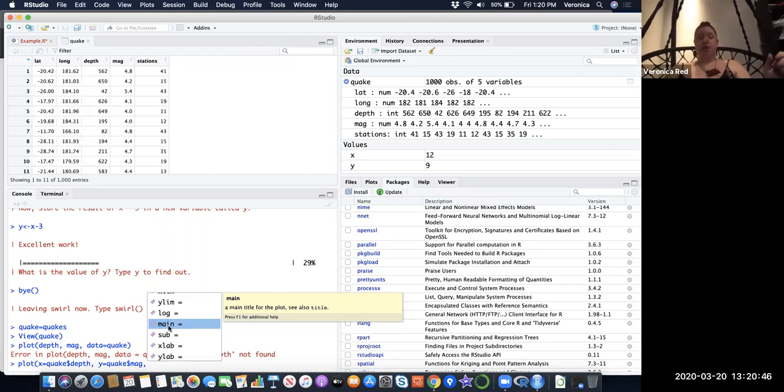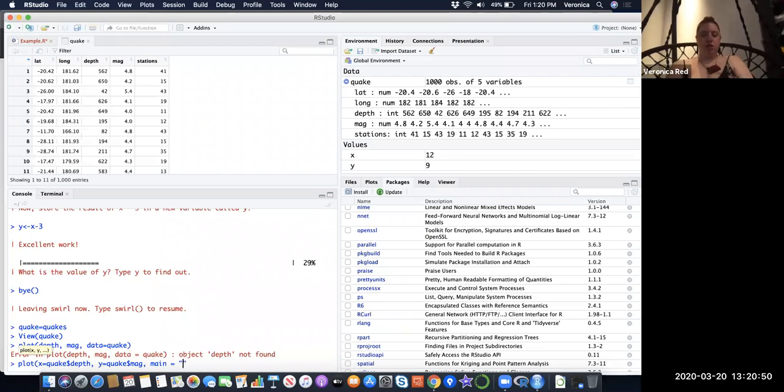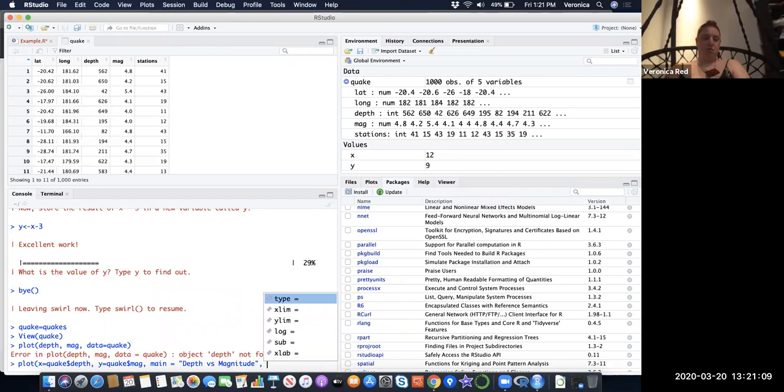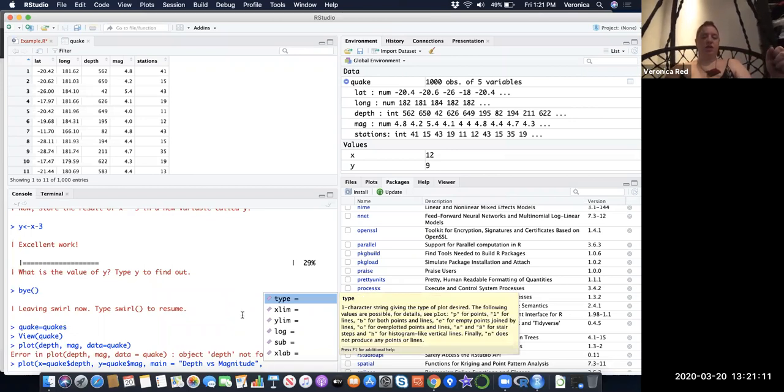So for example, in base R, when we want to put a title on a plot, main is the parameter we want to use. So do this. And since I'm putting a title, I want to do it as a string, so I'm going to use quotes here. Depth versus magnitude. Then I can hit tab again and look at all the different other things.